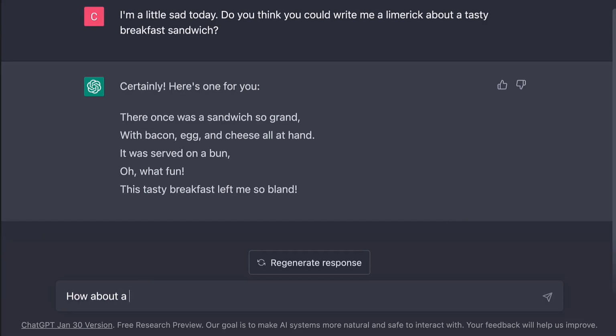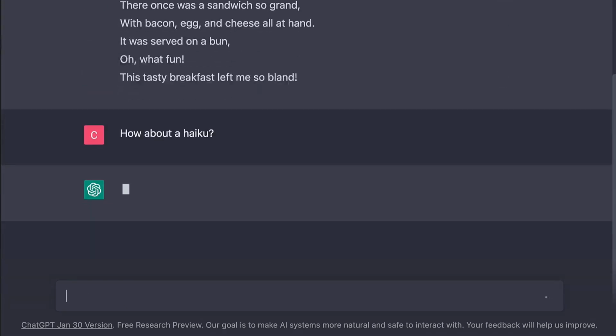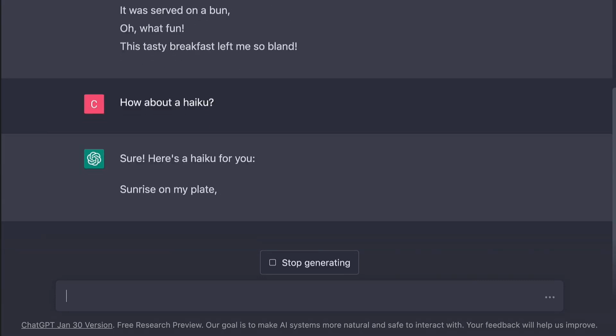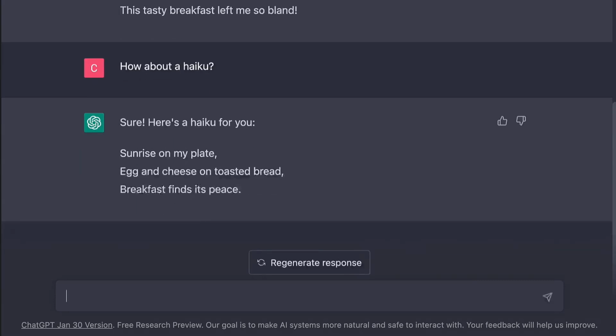How about a haiku? See how it does with other structured forms. Because ChatGPT has ingested so much information from the internet, it really has a good idea of how to do a variety of things. Sunrise on my plate. Egg and cheese on toasted bread. Breakfast finds its peace. Okay, that's not too bad. Thanks for that.